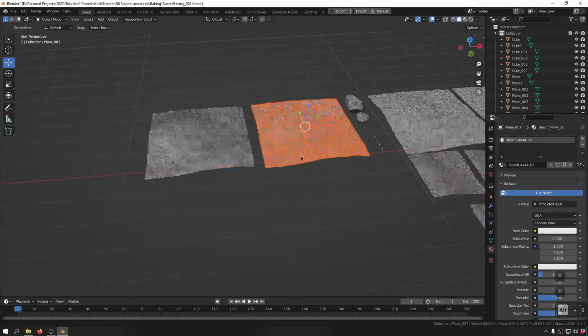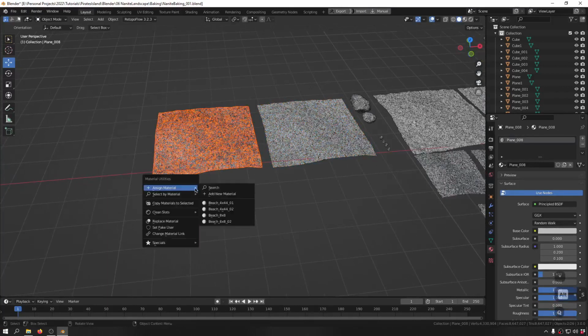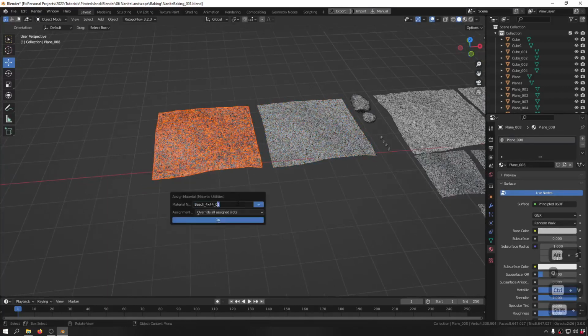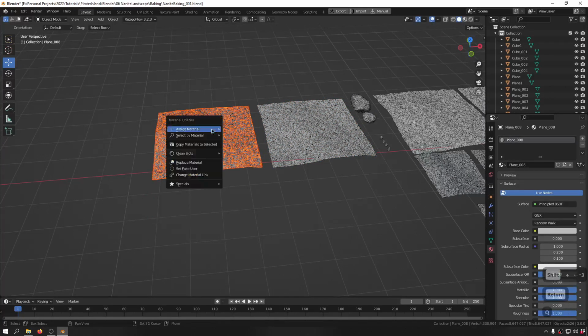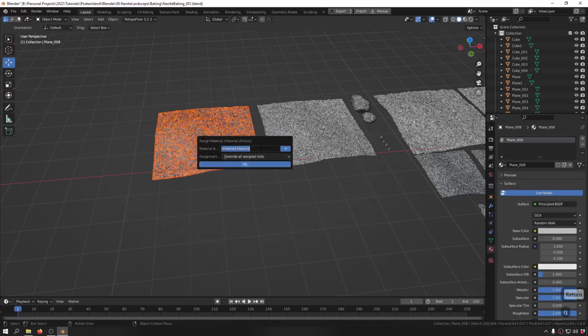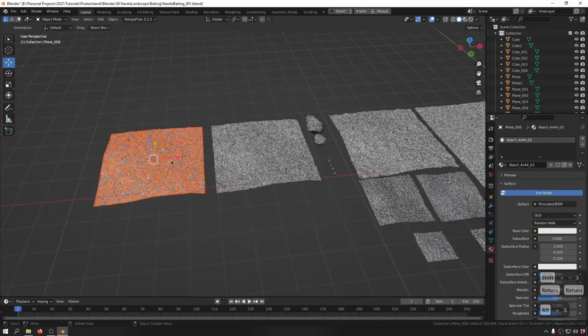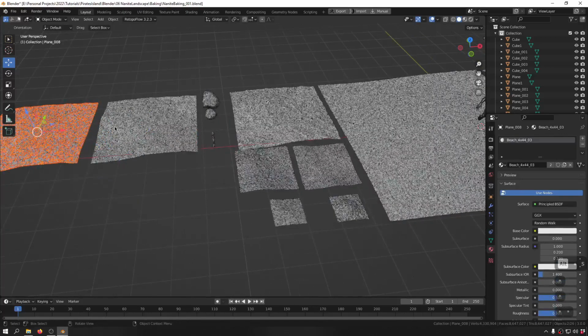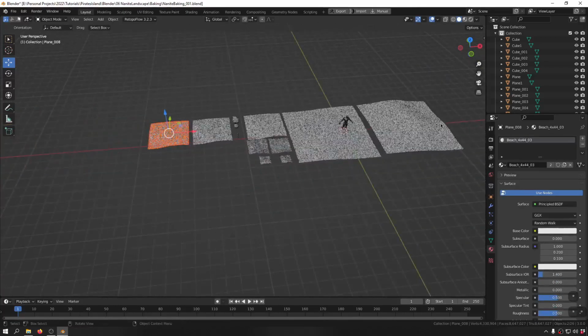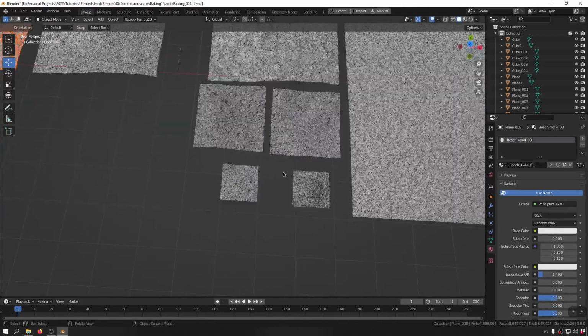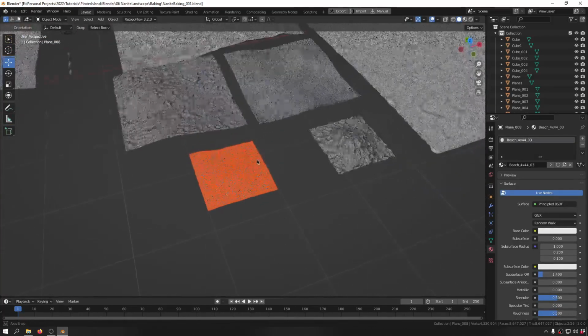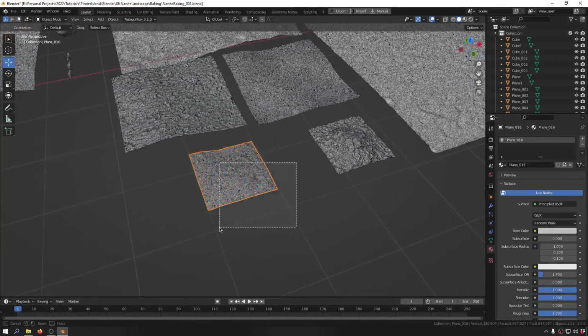Okay, and pivoting, and give this one 03. No, they didn't get renamed. 03. This is so that Substance recognizes these as different texture sets, so that it can create different textures for each one.